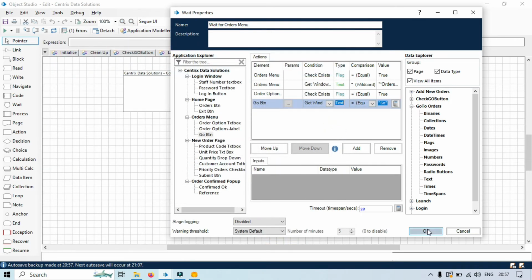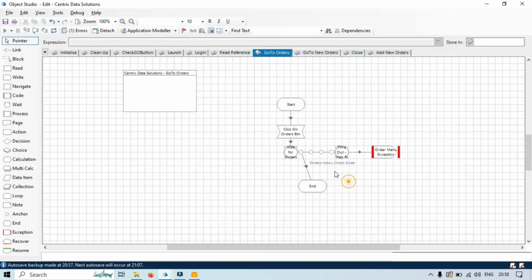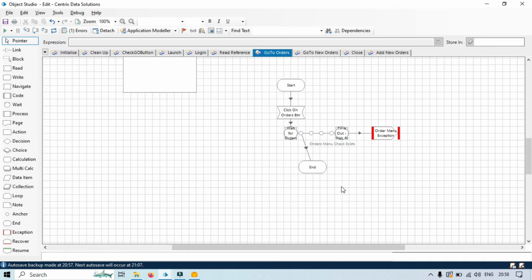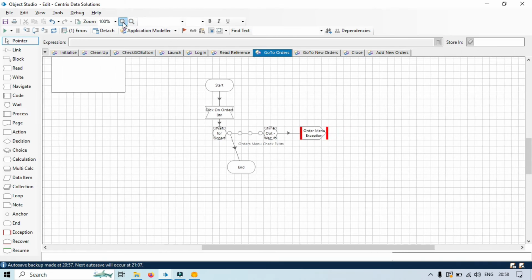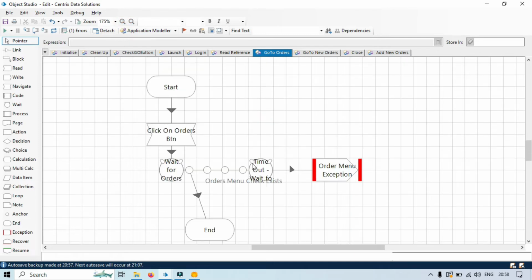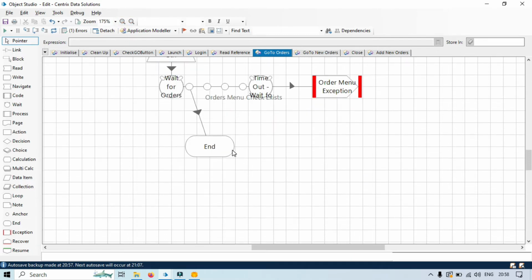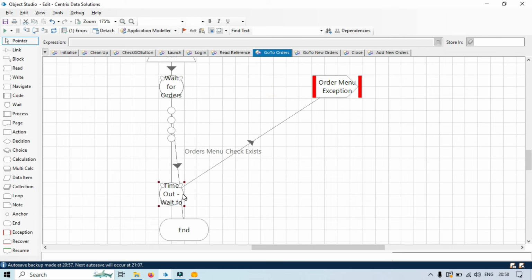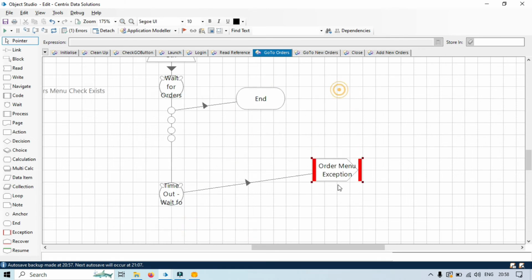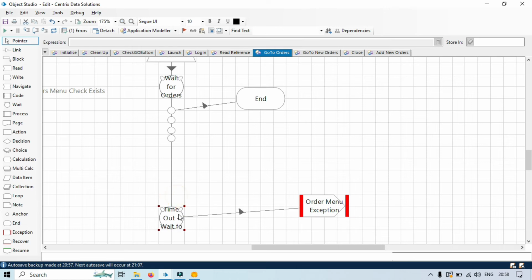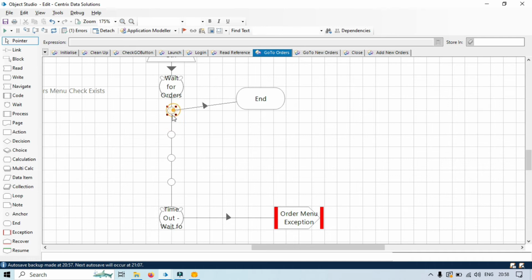Now we have four conditions. Click OK. Now let's do like this. Let me zoom in. And now you can see here we have 1, 2, 3, 4. Four conditions. So in case of timeout, it will throw a system exception. Now let's configure these wait conditions.